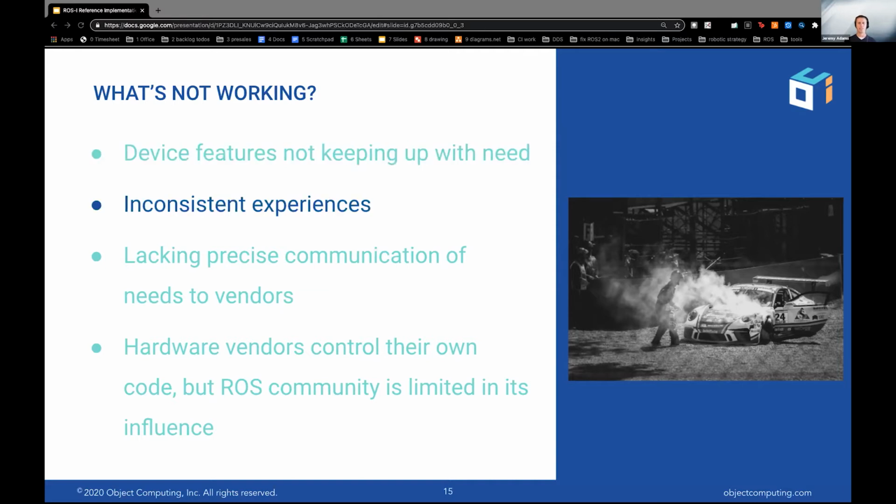Sometimes we get inconsistent experiences when we move between devices using the same ROS interface. So we might have different latencies. We might have, in one system, some kind of undocumented feature that changes the behavior slightly, or also bugs that could cause a difference in our system.